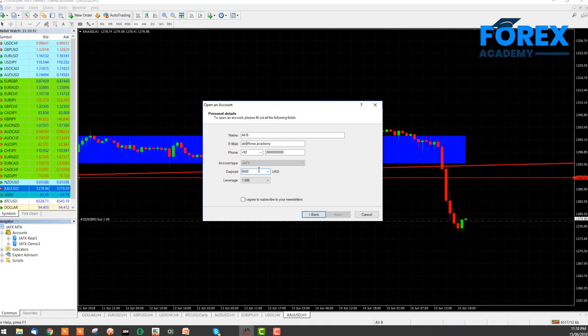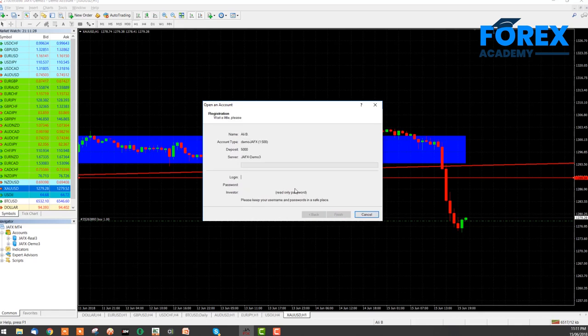But I always recommend opening a demo account with the same amount of money which you are looking to invest in the forex market, because that is going to give you a real-time view of the market. And then leverage: you have to select from leverages like 500, 200, 100. The higher the leverage, the riskier it can be for you, but it can also be more profitable. Anyway, we spoke about leverage when we introduced the forex market. Before you click next, you have to click on I agree to subscribe to your newsletters. As soon as you click next, this is going to give you your credentials, and then finish.